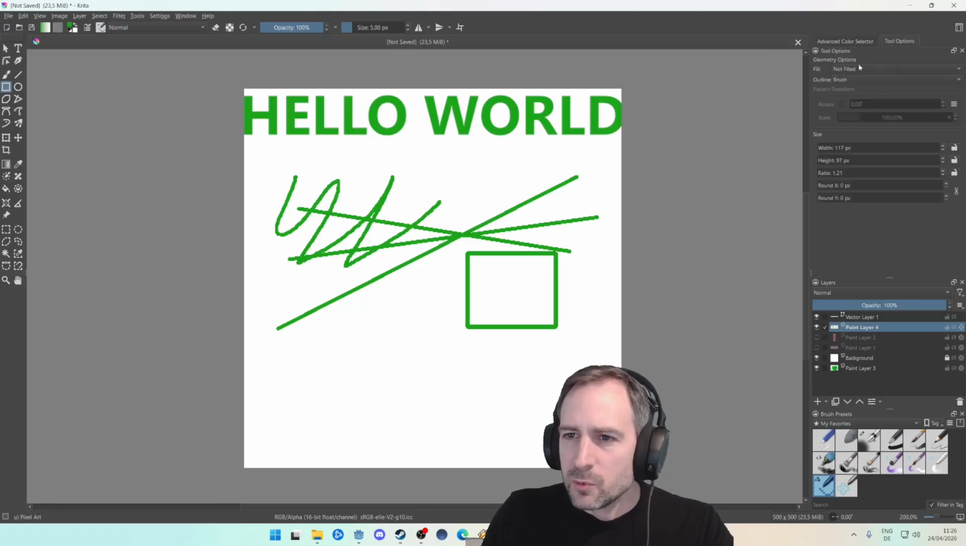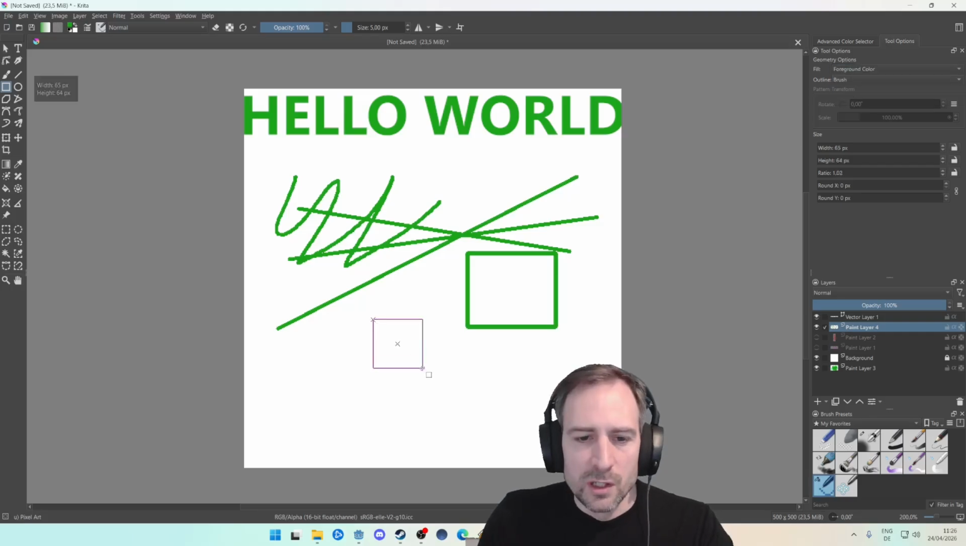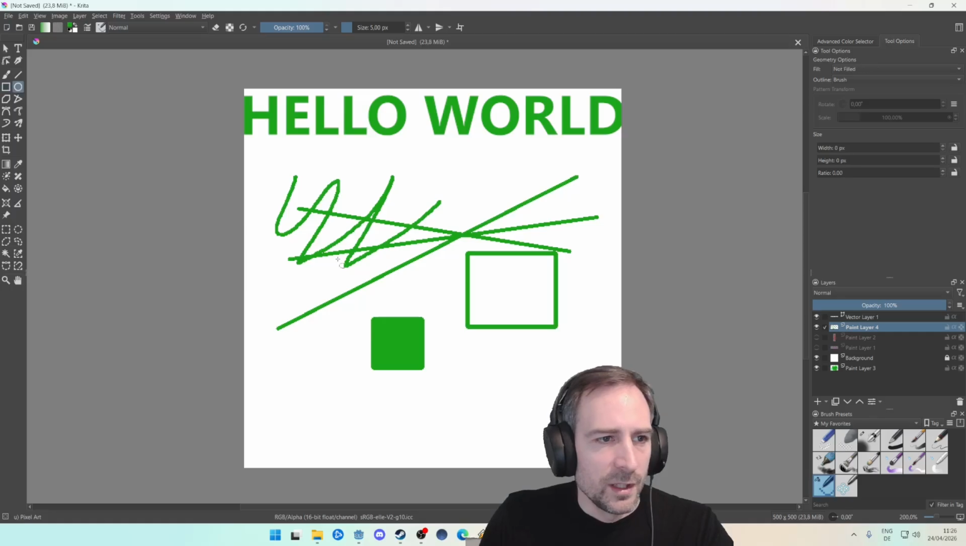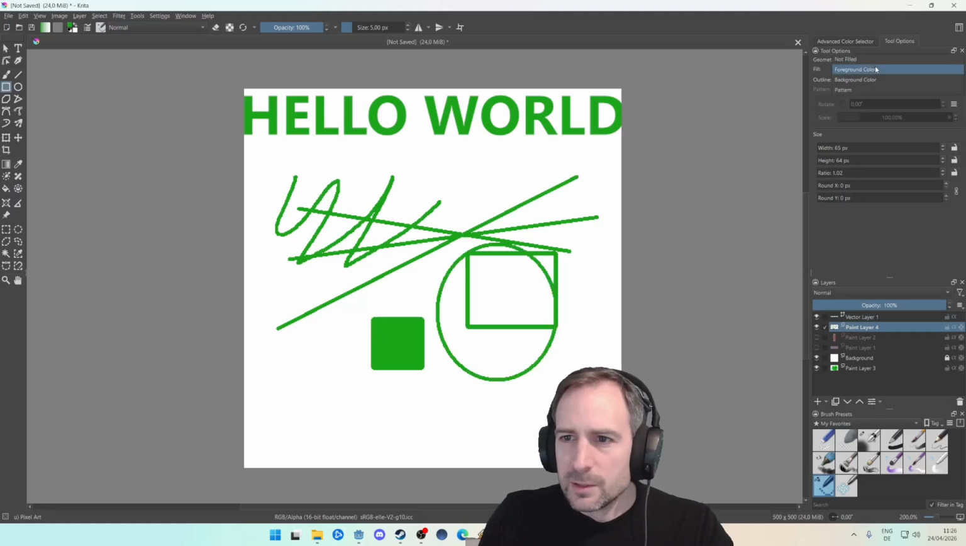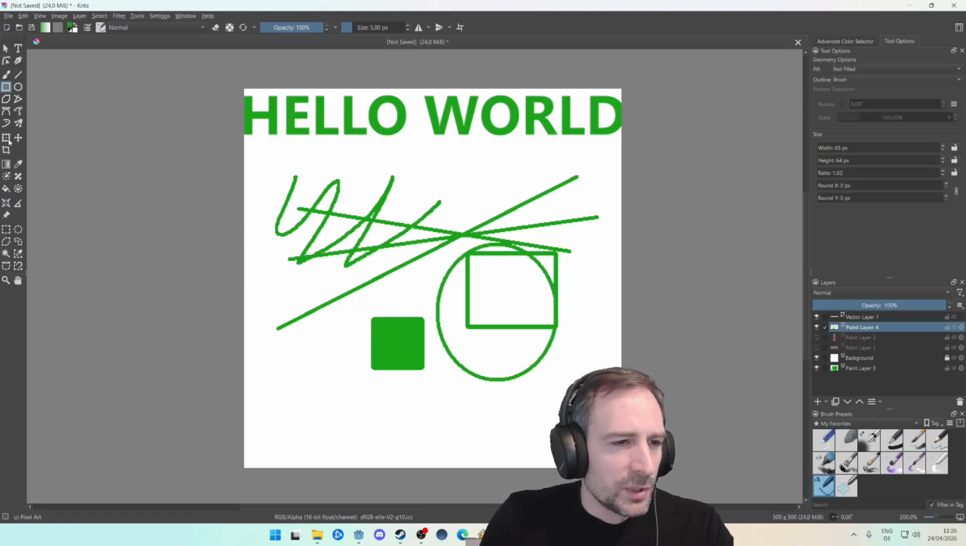Here it's good to remember that you can have not filled or you can have a filled rectangle depending on the foreground color. That would make a full rectangle. Same goes with this one here, but these tools are quite nice to use. What else can we use?